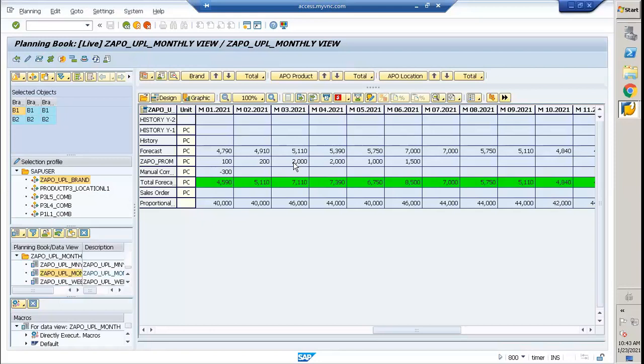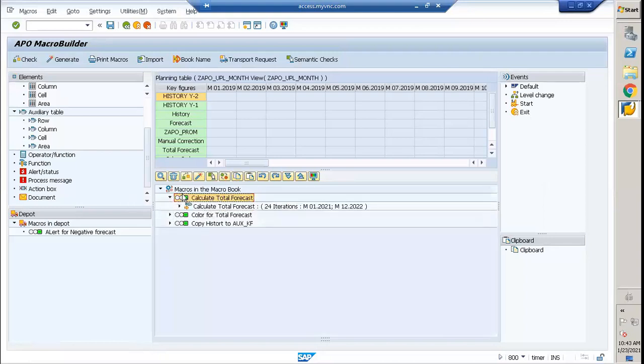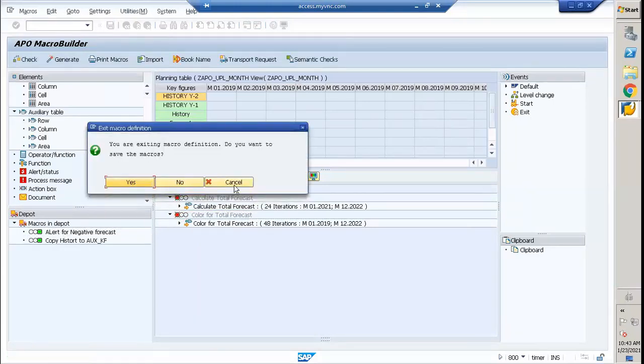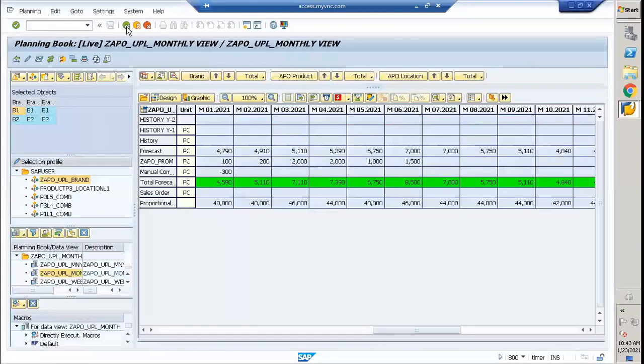I would have to spend more time on. Instead of doing all those things, first of all, I am going to bring this to the normal state. It means that first of all I am going to deactivate all the macros which I created. Save. Then check. Load the planning book again.